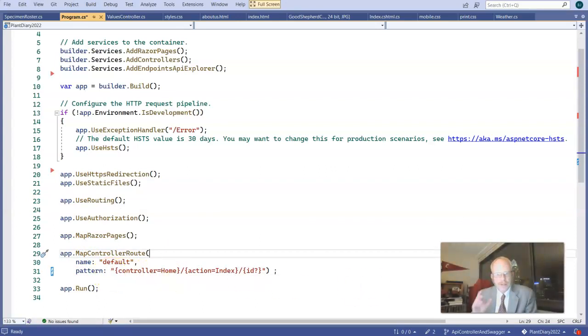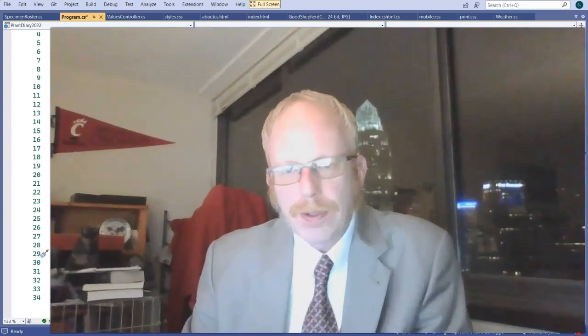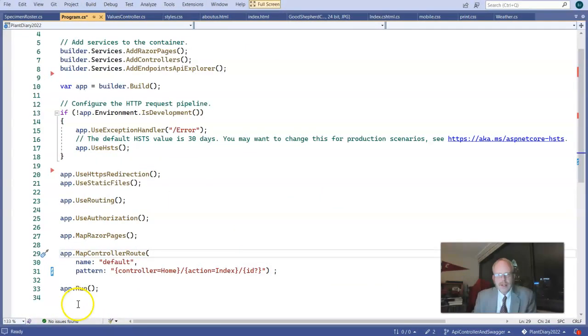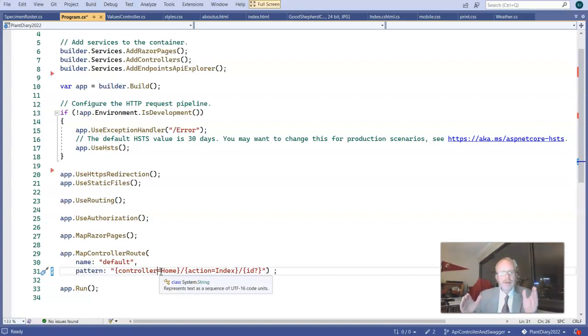Now a pattern is kind of like a URL pattern, which is important when we're looking at API endpoints, because typically it's going to be a domain name and then an endpoint name, maybe some action we're going to call, and then maybe some record number. And we effectively see that enumerated here. So what's the controller we're calling first? Because there could be multiple controllers. So for ValuesController, we'll put in the word values there.